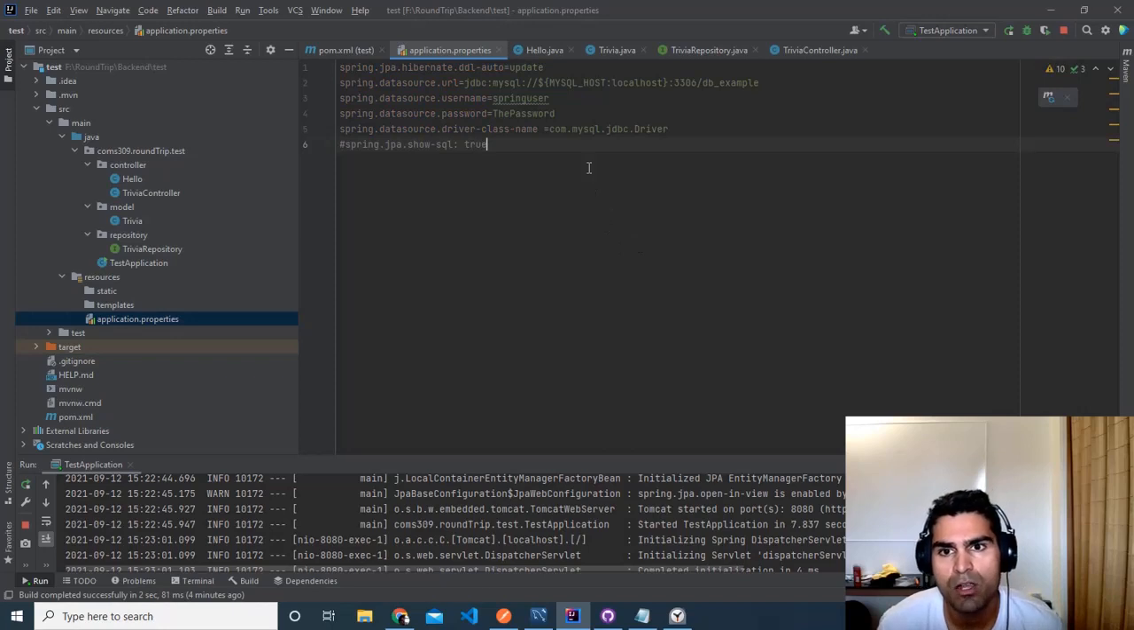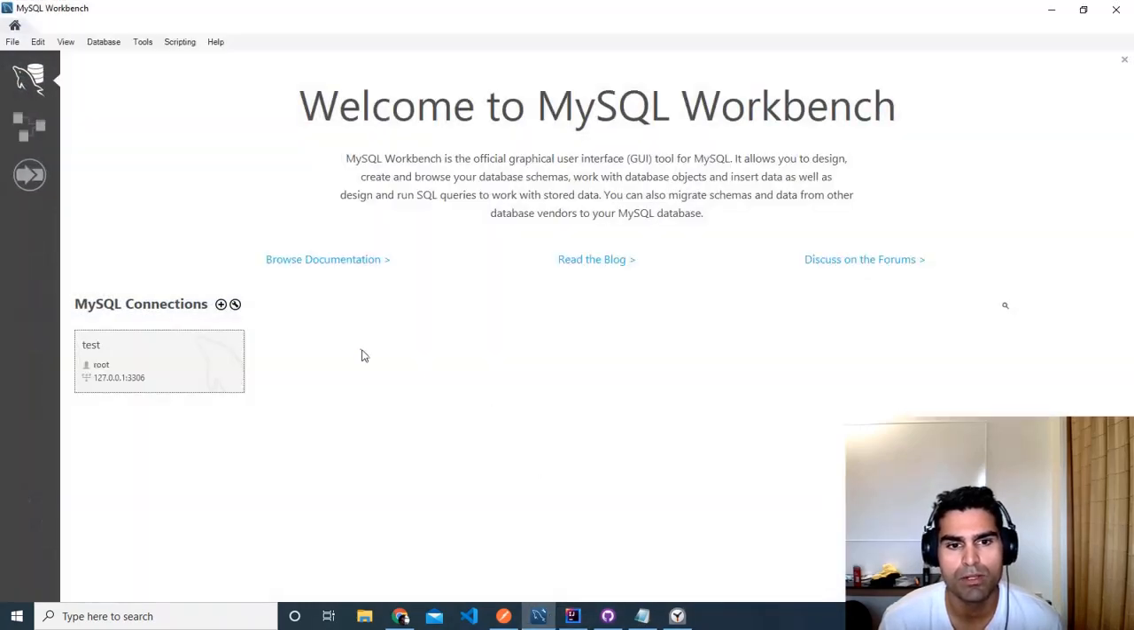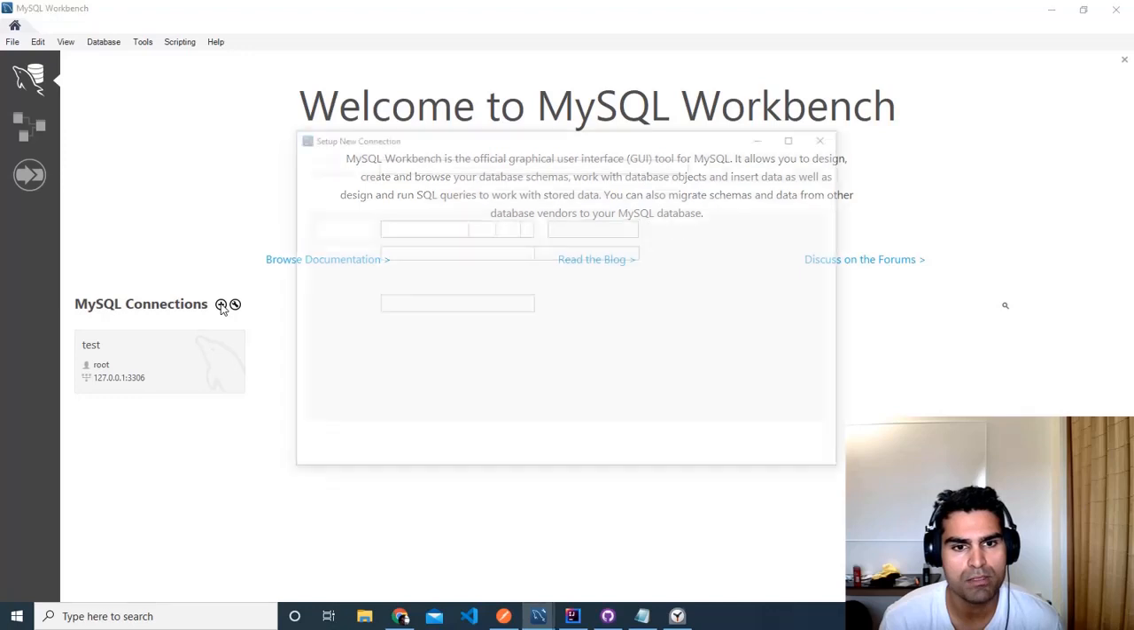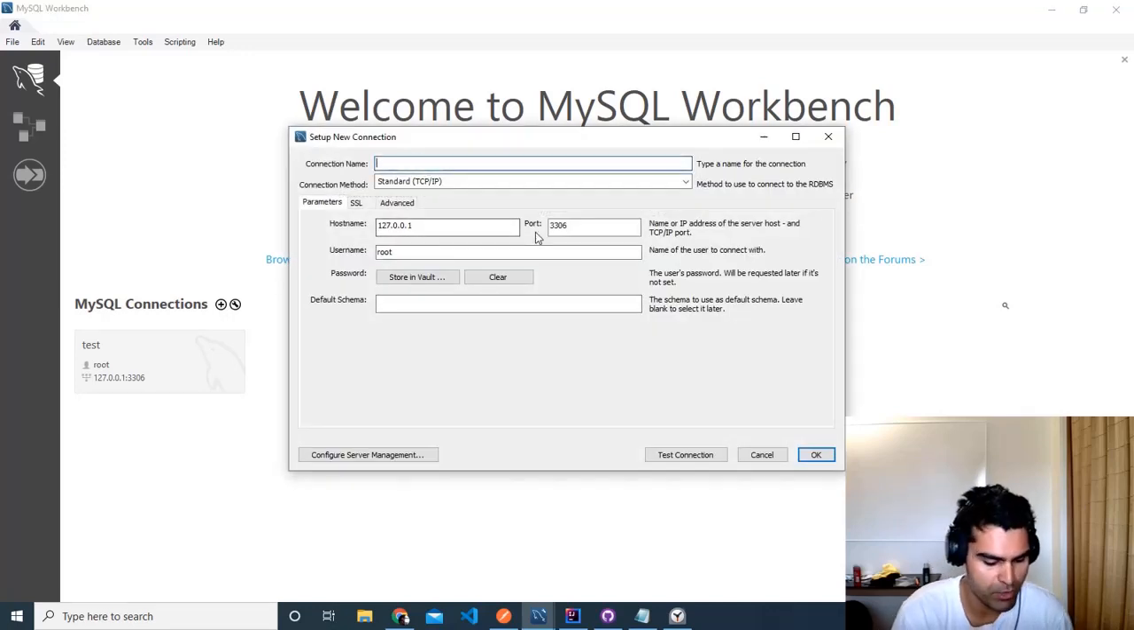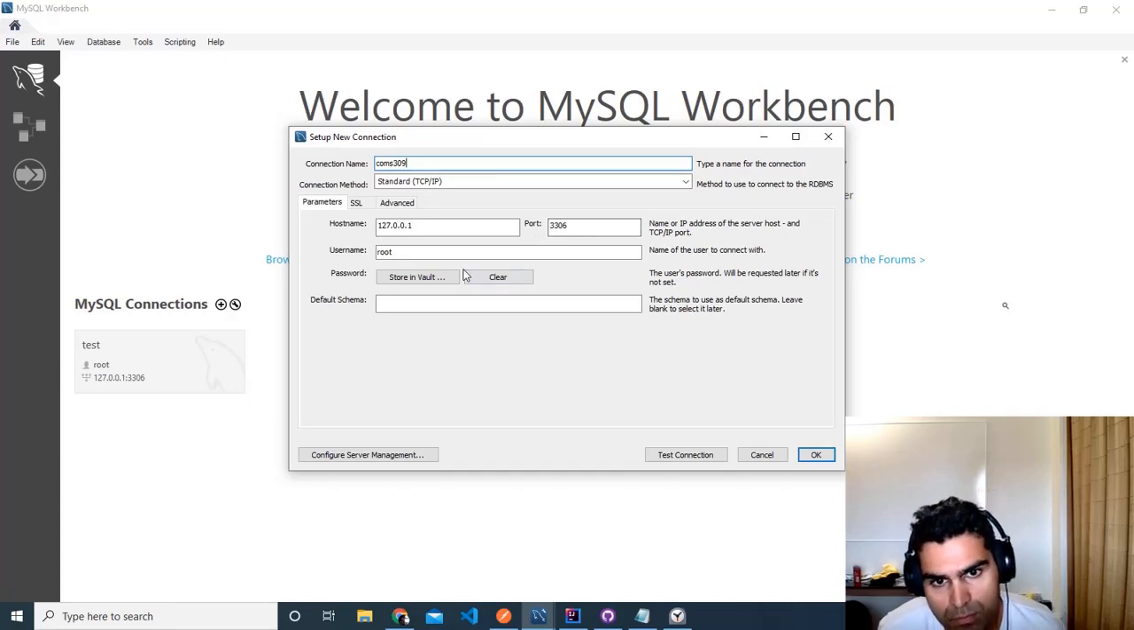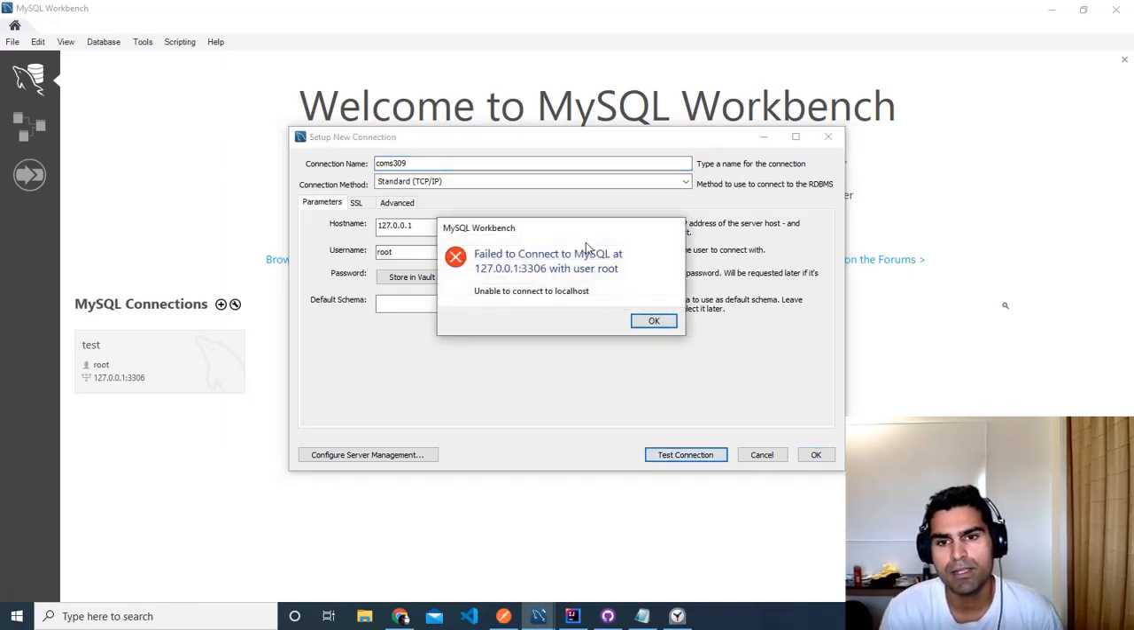Okay, so now we have this, and let's actually create a new schema so that we can get the whole thing working. So I go to my MySQL Workbench and I click on plus, and I'm creating a new connection. So let's call this connection commis 309, and I'll just leave everything default, test connection. And I get an error. It says that it failed to connect.